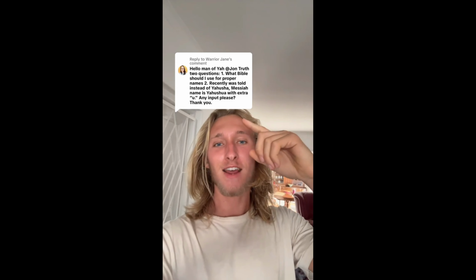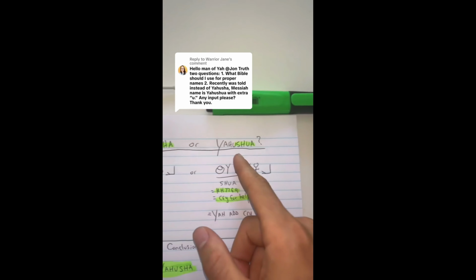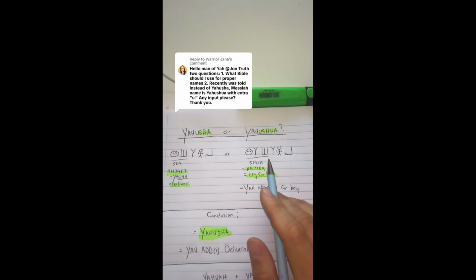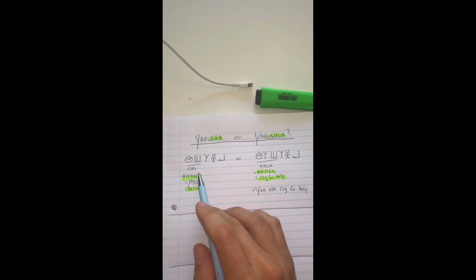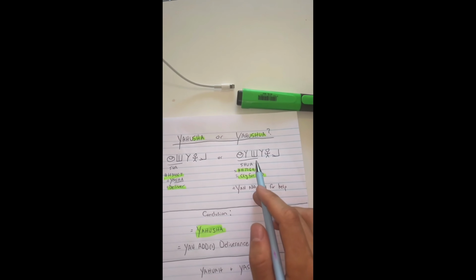Is the Messiah's name Yahusha or Yahushua? And what Bible should you use that has the proper names? I got you. Stick around. So I have converted both of these names into the ancient pictograph Hebrew, or the Abarit. We have Yahusha on the left and Yahushua on the right.